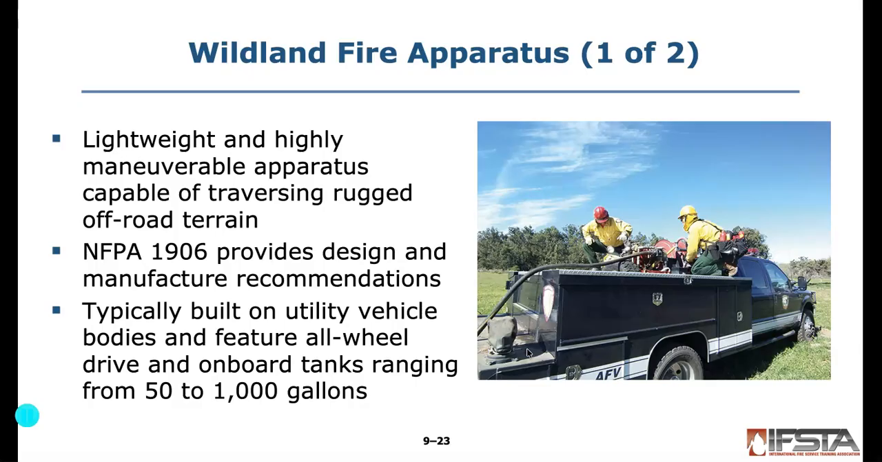Some wildland fire apparatus are lightweight, highly maneuverable apparatus. Like I said, this is like a Type 6 apparatus. They're used in that rugged off-road terrain. NFPA 1906 is going to give you the design and manufacture recommendations. These will be built on a utility vehicle body and feature all-wheel drive. So they're four-wheel drive or all-wheel drive. And the tanks are typically 50 to 1,000 gallons. Usually you're going to be on the smaller end for the tanks here.